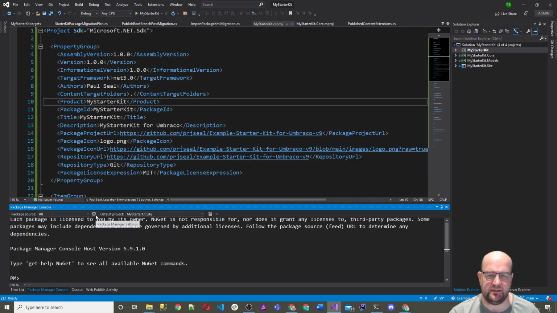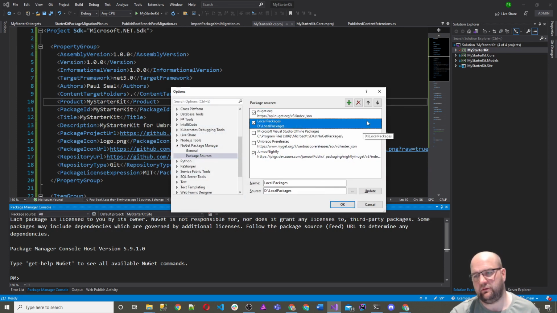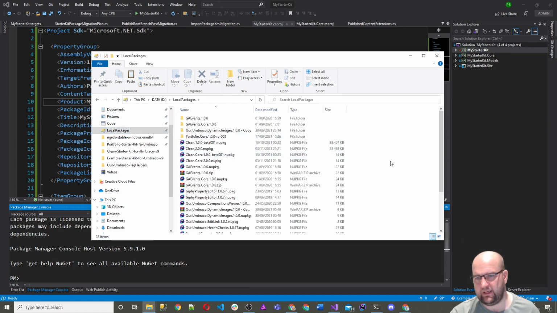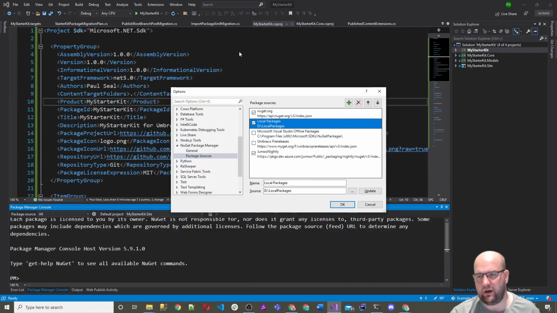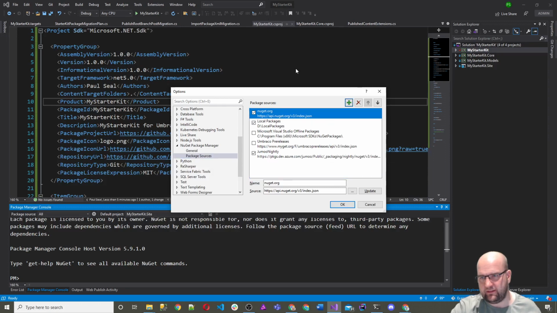So in the package manager console, you can click on package manager settings and you can define your own. So you can click on add and then basically you can just say a place on disk. So I've put mine in a folder called D local packages. So if I go to that folder there and just paste it in here, then I've now got my package available, and that was the core package.